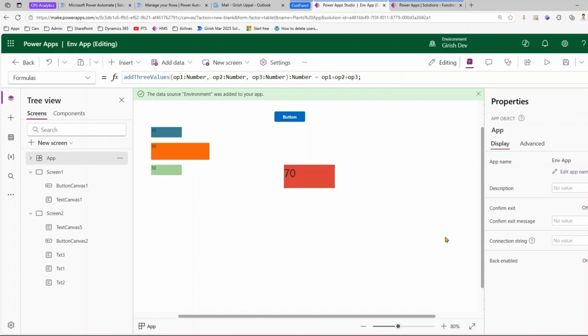So that's it, folks. This is how you basically use user defined function within Power Apps Canvas app.